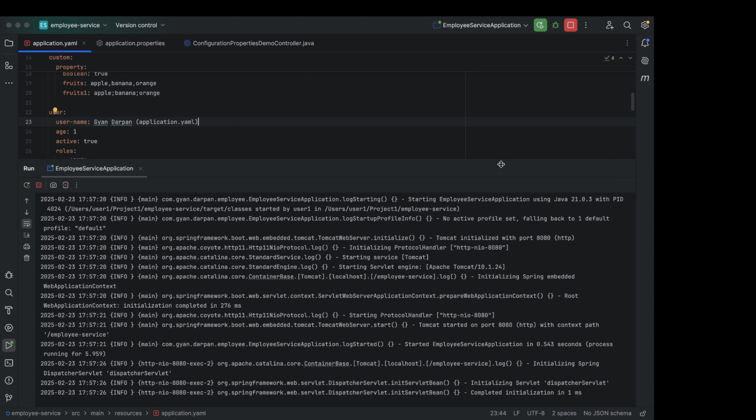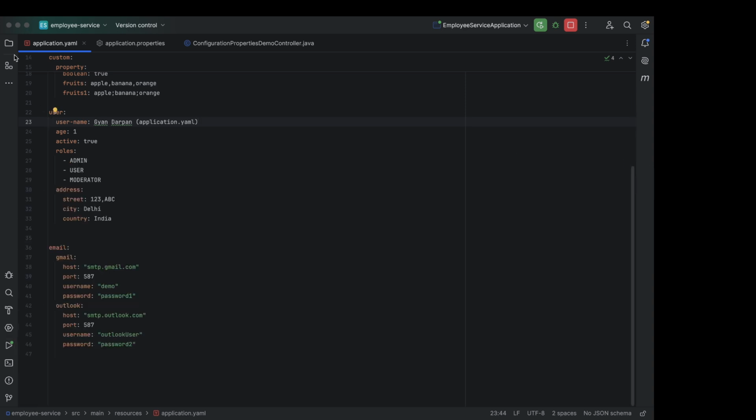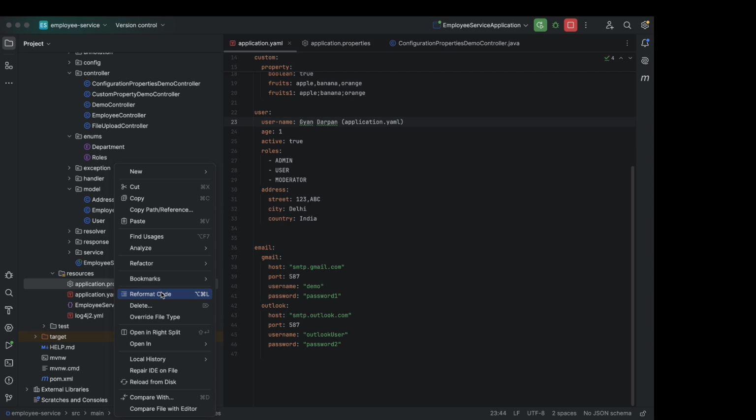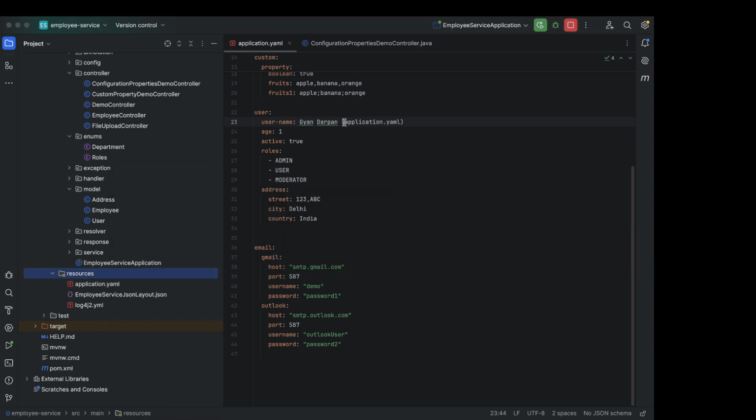Alright, let's clean things up. First, let's delete the application.properties file. And roll back the changes in application.yml so we're back to where we started.